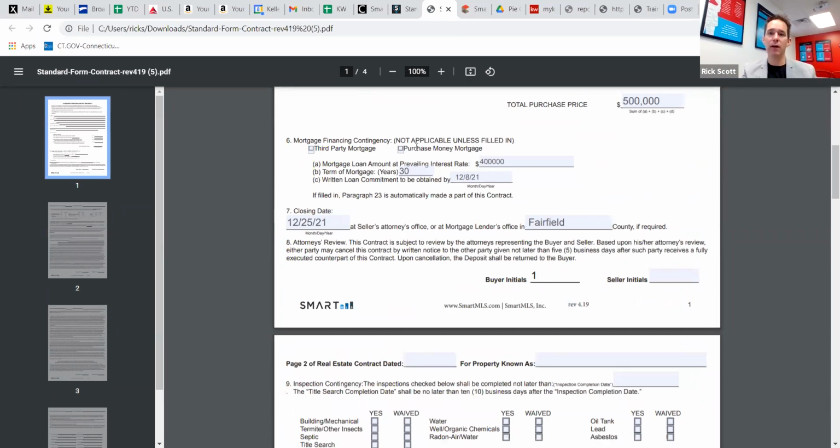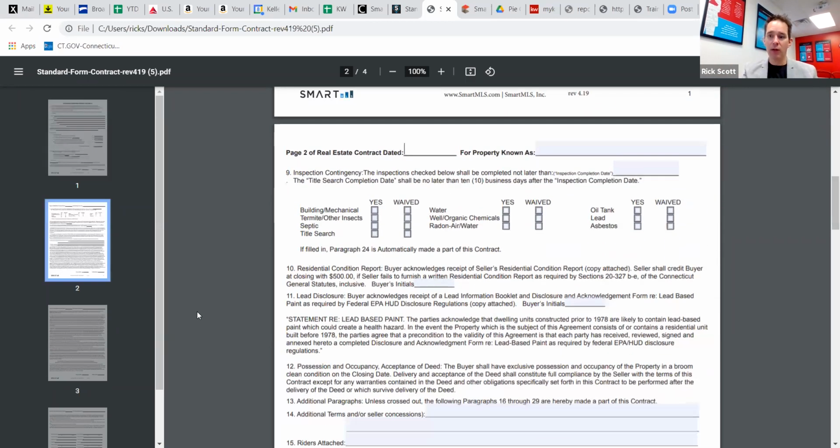Oops, not there. That's the buyer's initials. You want to come down here to the top of page 2. There we go. And put in the date. And then for the property known as 123 Main Street, this will auto-populate. I should do that just so you see it.